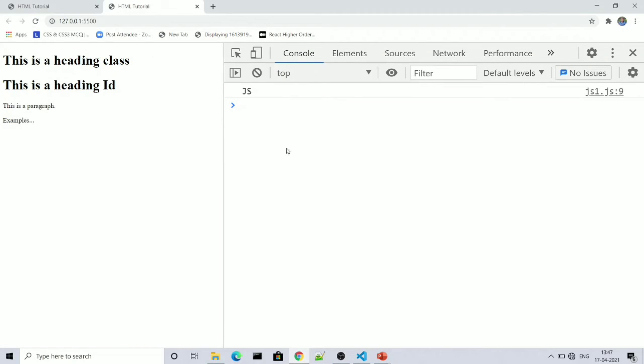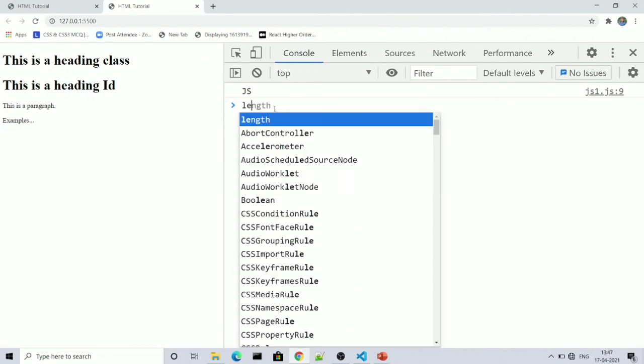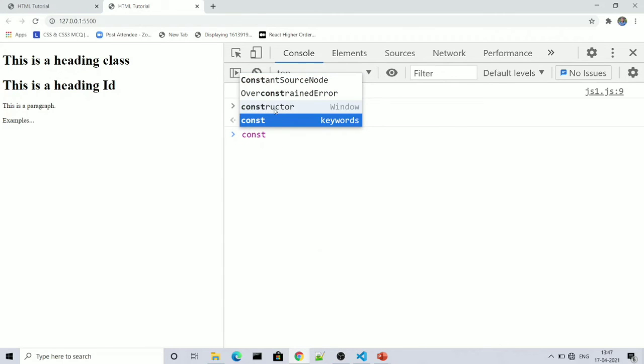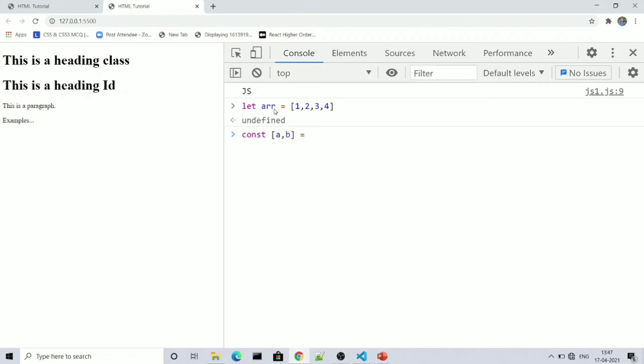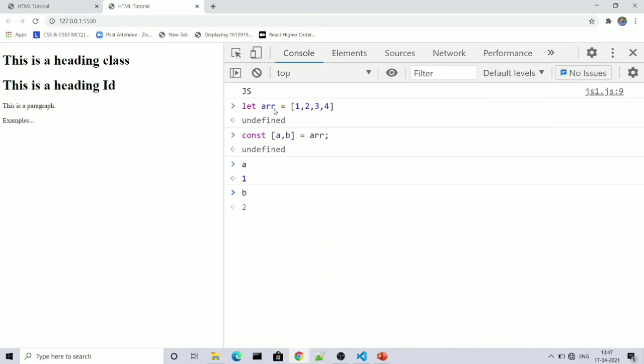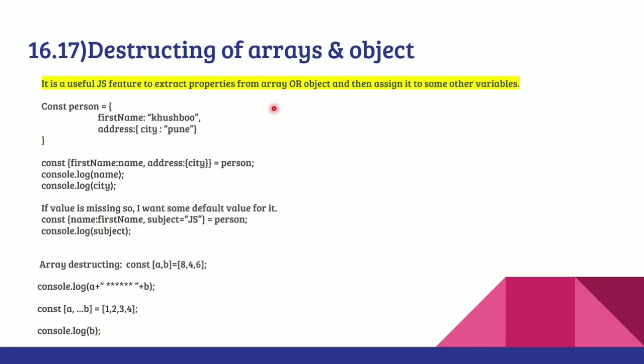So here we have let ARR is equal to 1, 2, 3, 4 like this. I want to access 1 by A, 2 by B. So what I can do, I will simply write const, A comma B in the brackets, then ARR. If I write A, 1 will come, B, 2 will come. So in this way, destructuring plays an important role in an array.